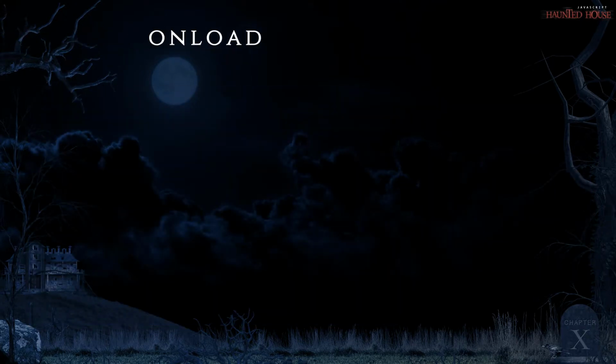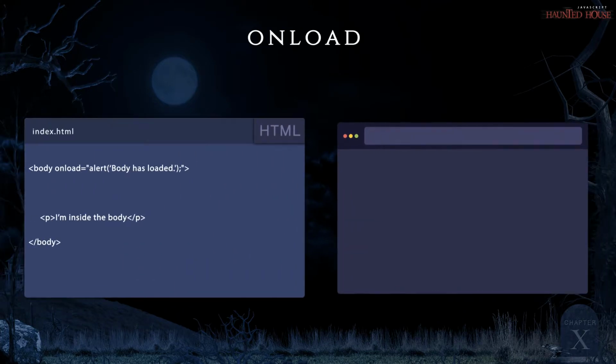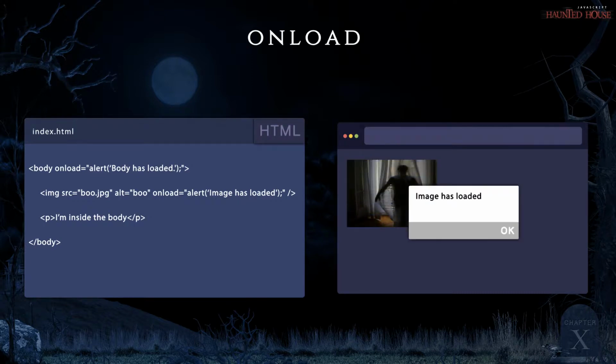The onload event is a little different from what we have seen so far. It only works on some elements, and it's generally used in the body tag. The onload only fires the JS code when the element has been loaded completely. Let's create an image inside the body and put the onload event in both of them. If we refresh the page, we can see that the image element has finished loading before the body, and this way we can define exactly when some JavaScript will be executed.